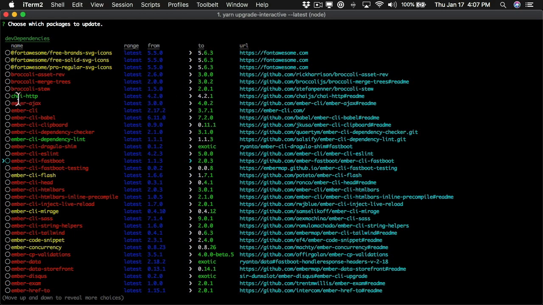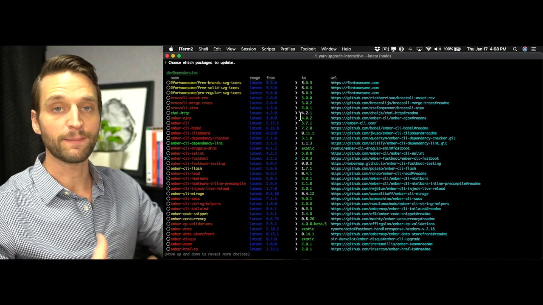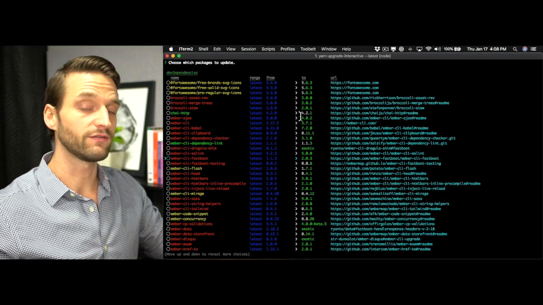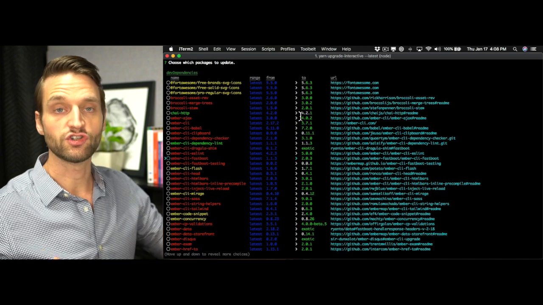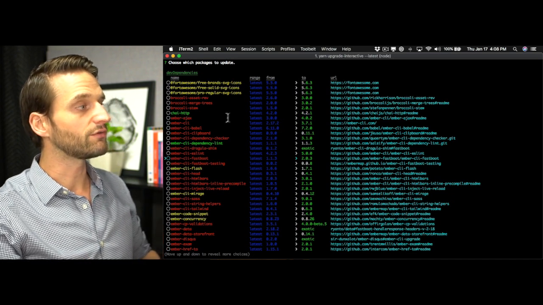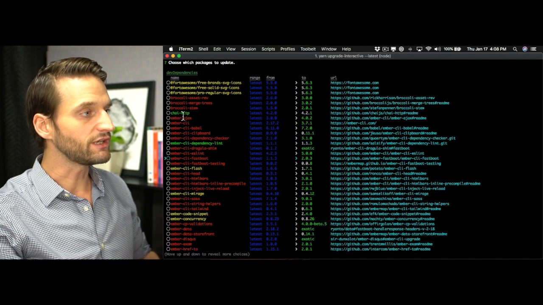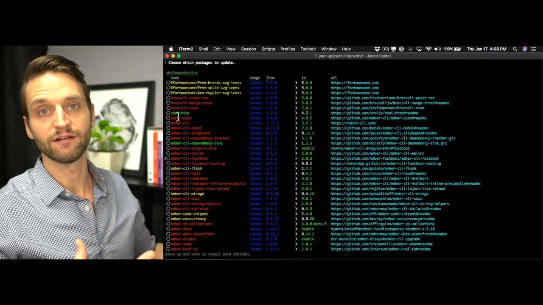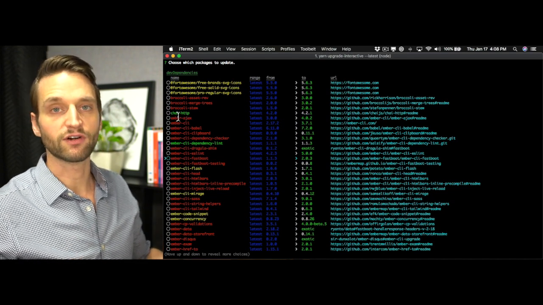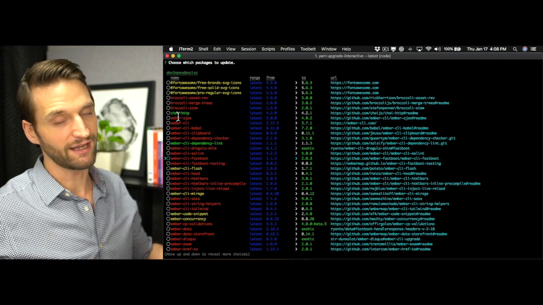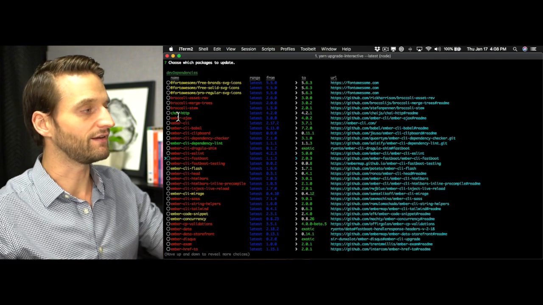So in this case, chai-http currently sits at 4.2.0 and the desired tag is 4.2.1. And that's an Ember compatible upgrade. That upgrade from the perspective of Ember doesn't require us to change any of our code. And you can see right here that this package is green, which is indicating that this is basically okay for us to upgrade, should be safe. Again, things aren't perfect, but that's the idea.